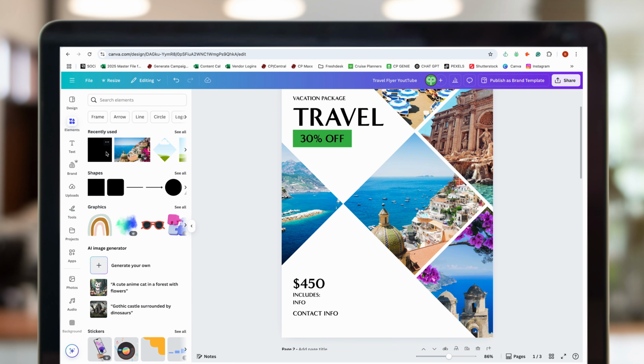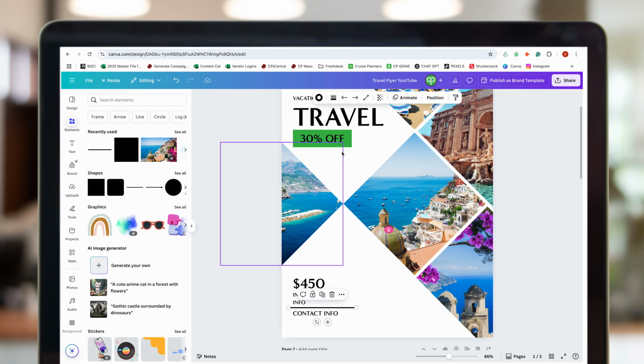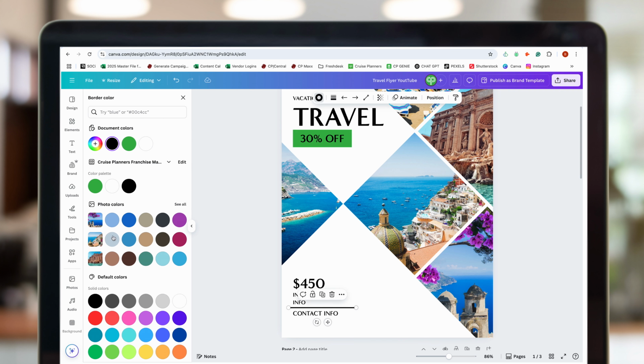Moving on to the second element that I'll be adding in order to divide the information from the contact information, you can do that by going to the Shapes section of the Elements tab again and clicking this line here, and it'll add a line to your flyer. I'm gonna do the same thing that I did with the square. I'm gonna resize it, reposition it, and change the color.